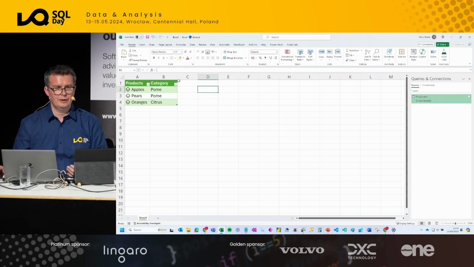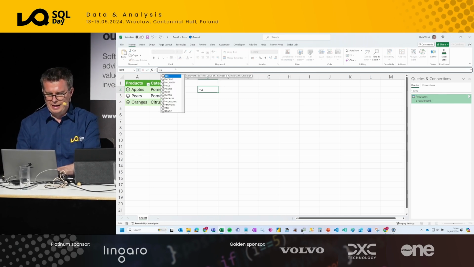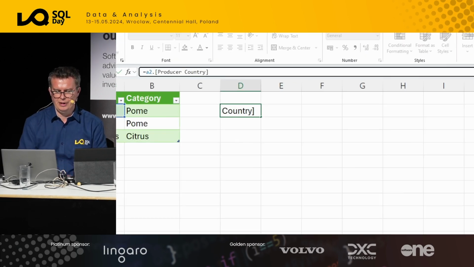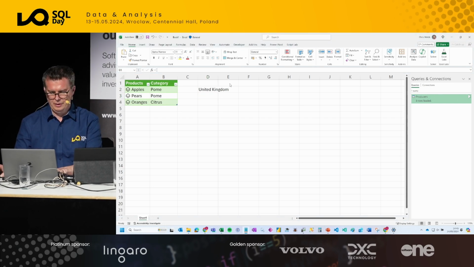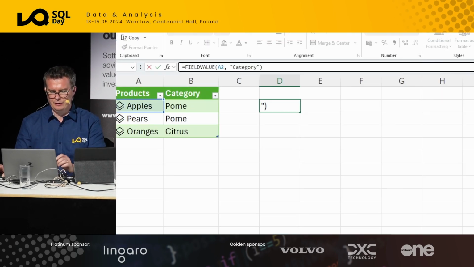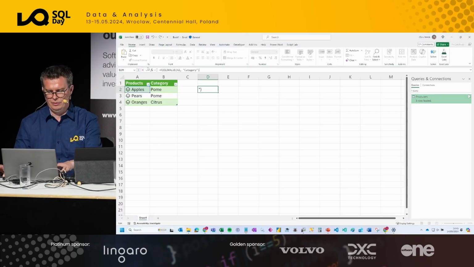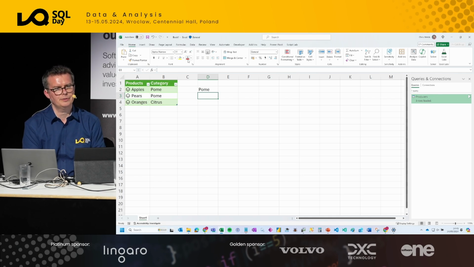I can also click on an empty cell, and I can use Excel formulas to get at the values in here. So if I was to say A2, which contains the Excel data type for apples, and I was going to go to A2.producer country, like that, and hit enter, you can see that I can use a formula to get United Kingdom. As well as that dot notation, I could also use the Excel field value function like this to extract a value and get that out. So that's Excel data types created using Power Query.